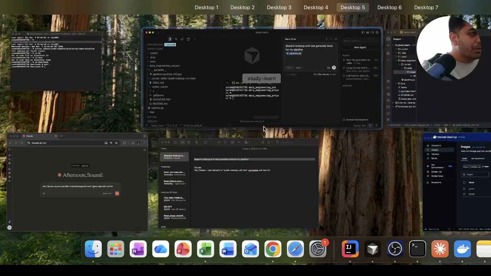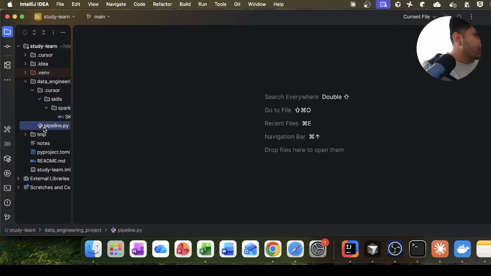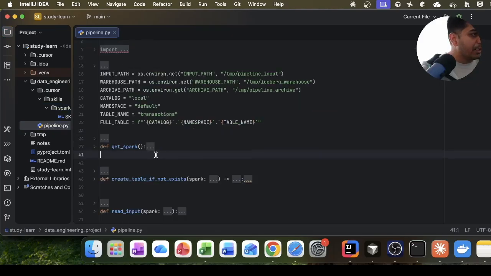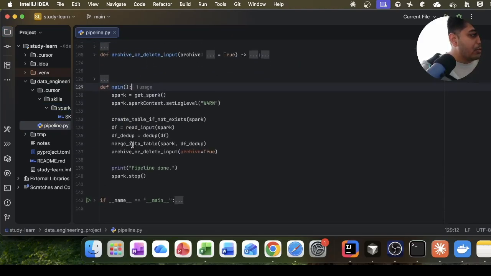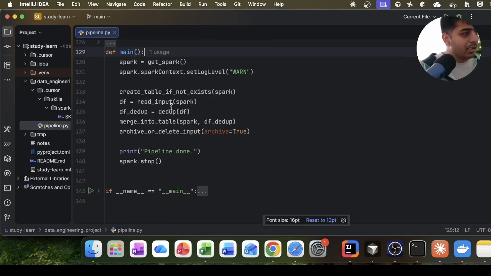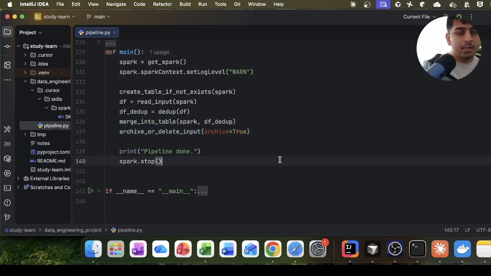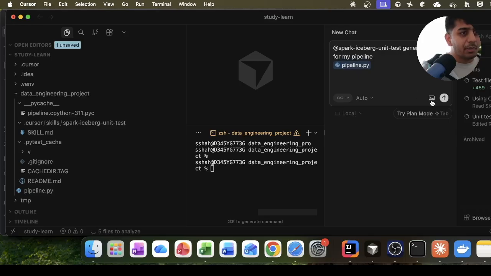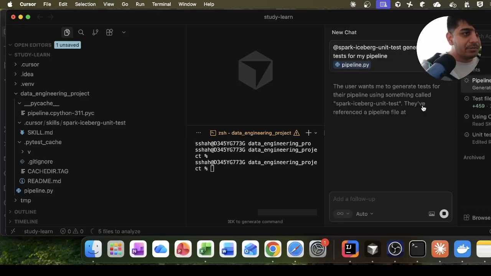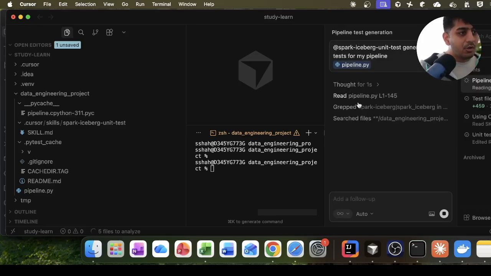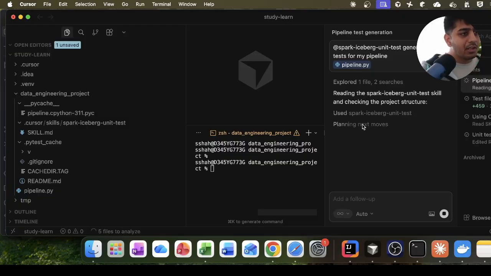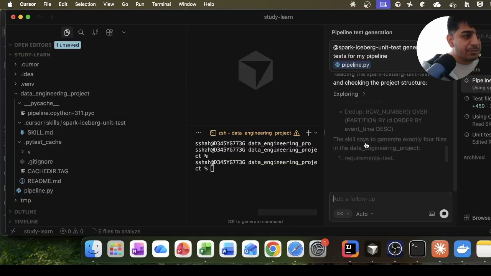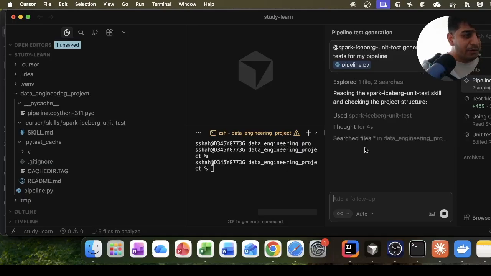If I were to just open that in another IDE so that you can look at the code a little better. Here is a simple Iceberg pipeline. What it does, it creates an Iceberg table, reads some data, dedupes the data, merges the data, and then archives those files, right? That's what this does. Now I want to generate unit test for this. So what I'll do is I'll use a skill that I just made, and I'm going to execute that in Cursor. Now Cursor knows about the skill, as you can see, and now it's going to generate those code snippets for me. So let's wait for this.